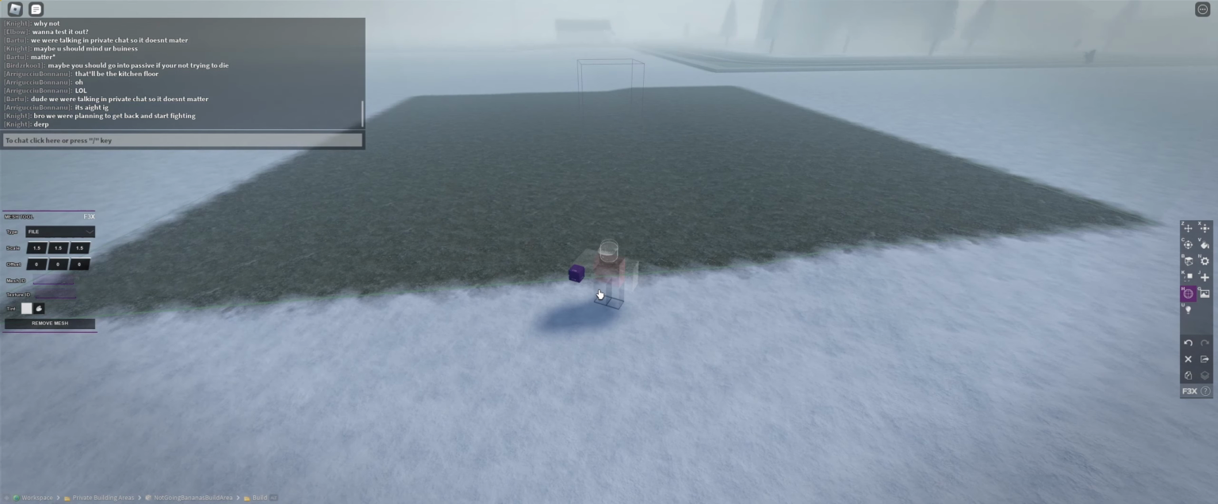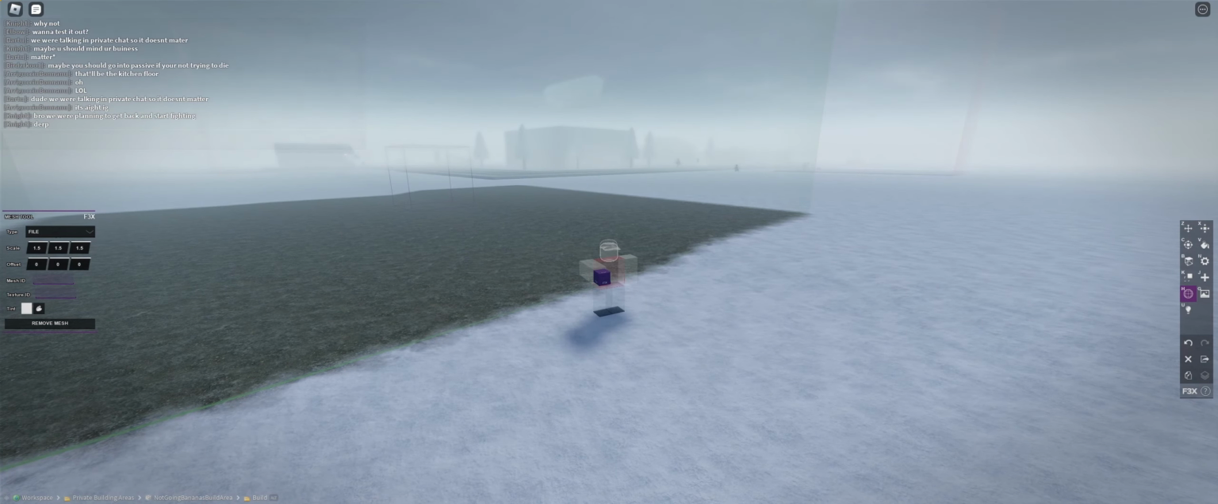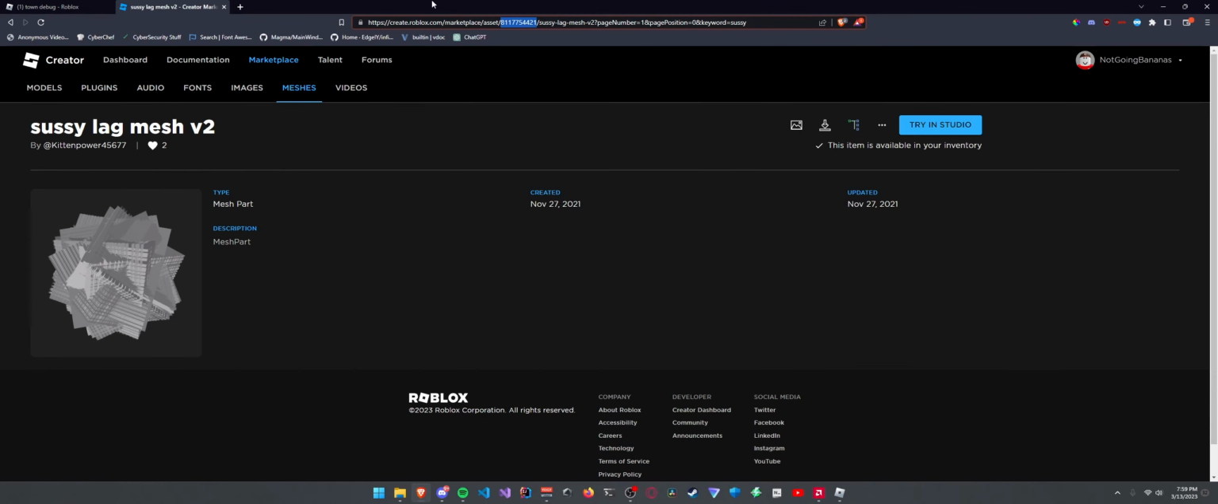We're going to crash people using a mesh glitch. Not really a mesh glitch, more like mesh abuse. So you're going to go on to your Roblox creator marketplace. You want to go to create.roblox.com, go to marketplace, meshes, and just search for sussy lag mesh. I'll also leave the link to this in the description.